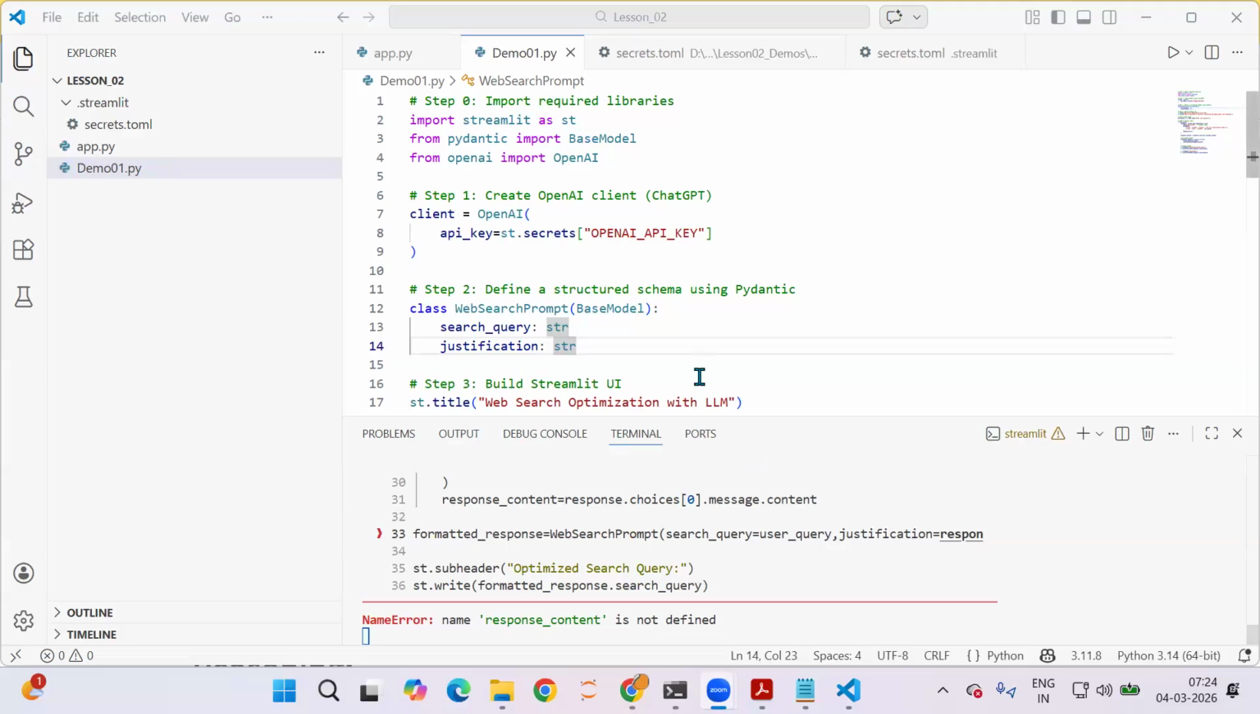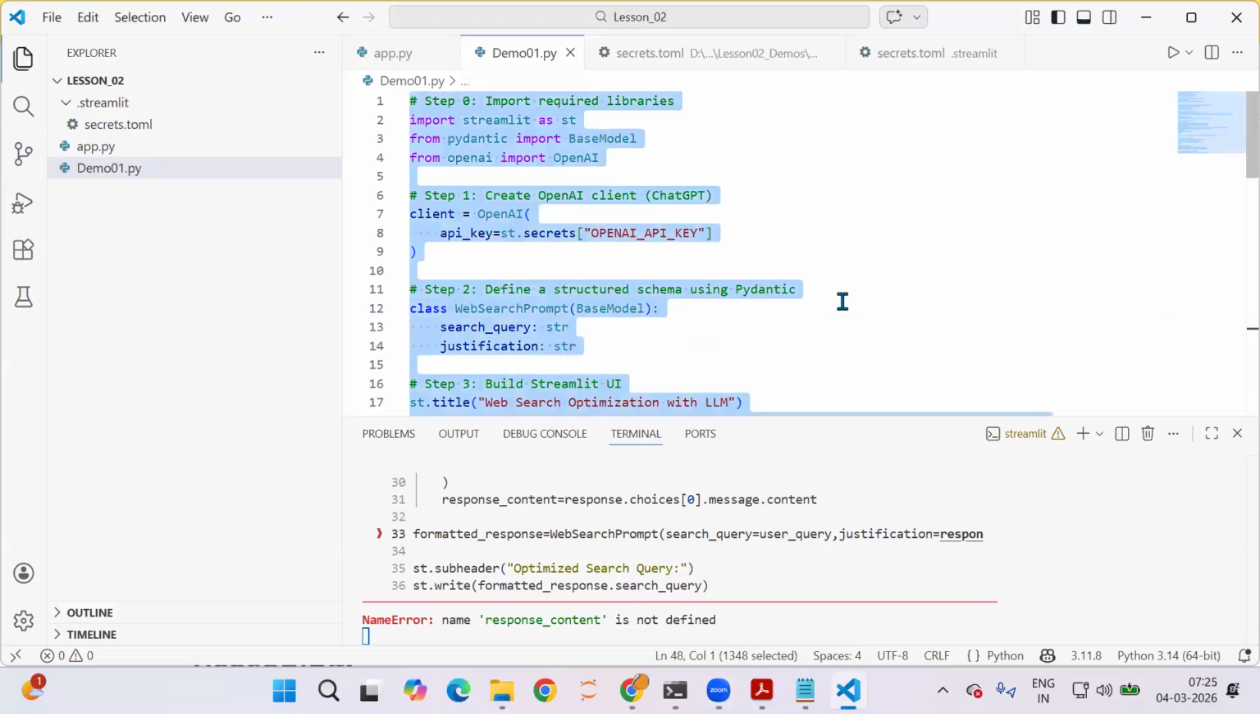While running this streamlit run demo01.py, I'm getting some error. Vinod, did you run the code? Yeah, I ran the code, but I'm getting the error while running the streamlit command. Have you taken this entire code and put it into the file? The updated code, once again, I'm sharing you.